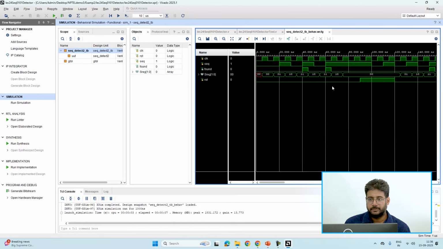So you can see that these are the clocks. This is the sequence, and found means 0 1 0 1. It is found. Found is high, 1. Then again, it's an overlapping case. So it's 0 1 0 1 again. So found again, so this is high 2 again.